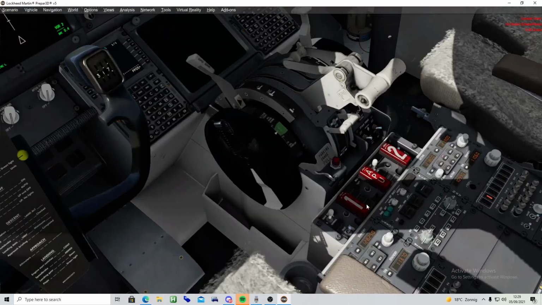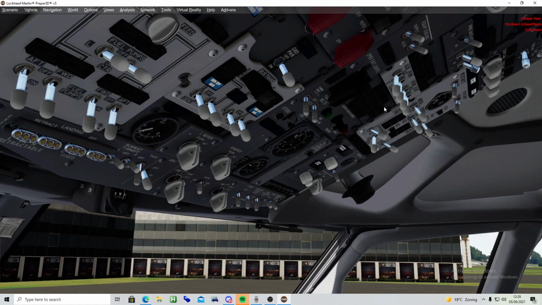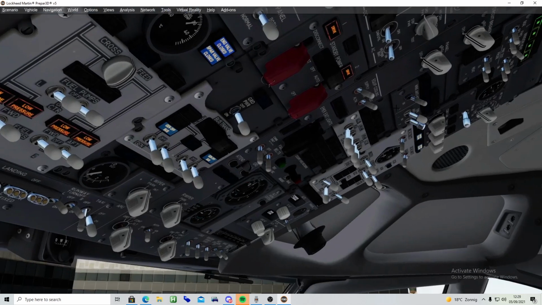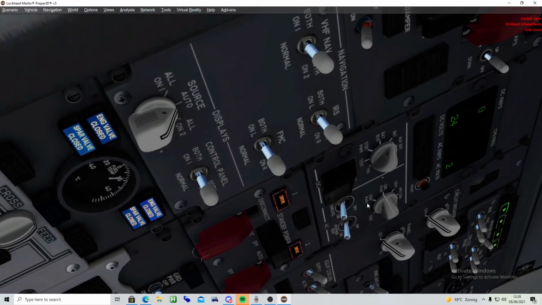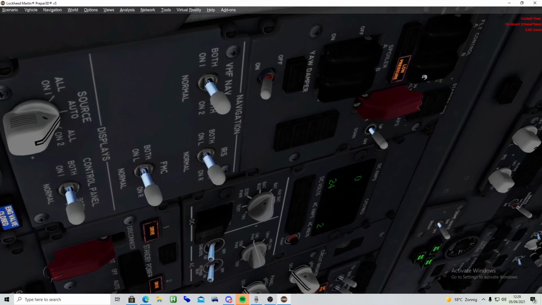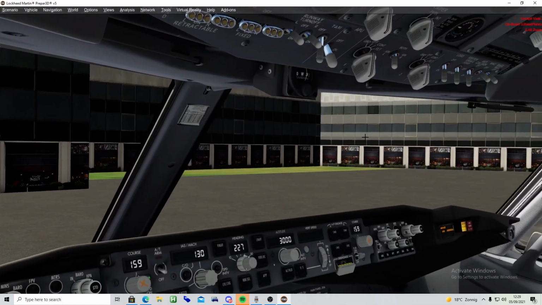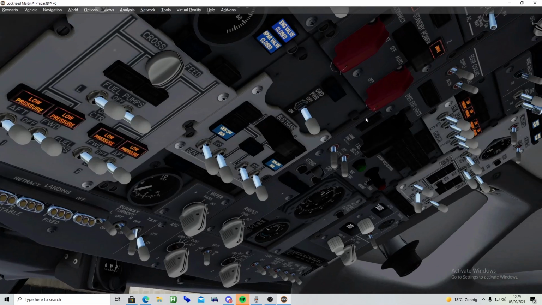Let's just turn those both off and the lights can come off. Everything's off. Let's just turn the fuel pumps off. Yes. Engine hydraulics, electrics off. Probe heat, all of them off. Everything off. Yaw damper off. All the lights can come off. Up there. So, completely off. Parking brakes set.